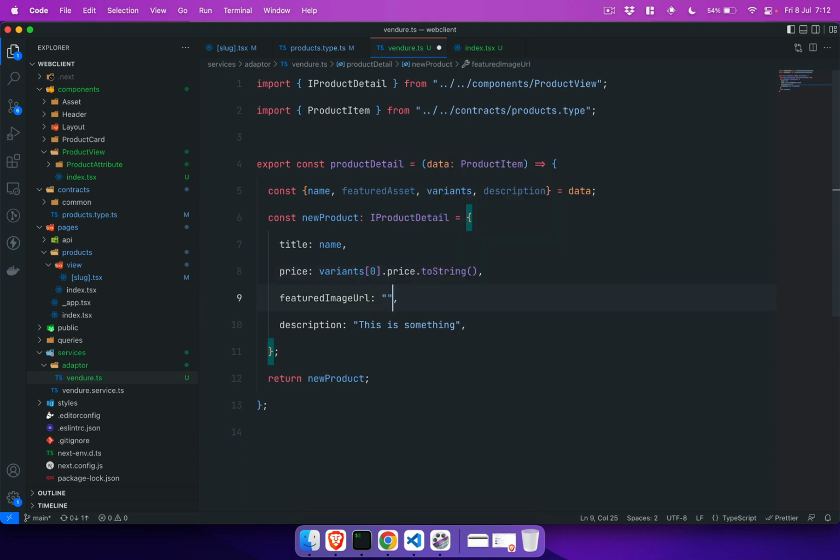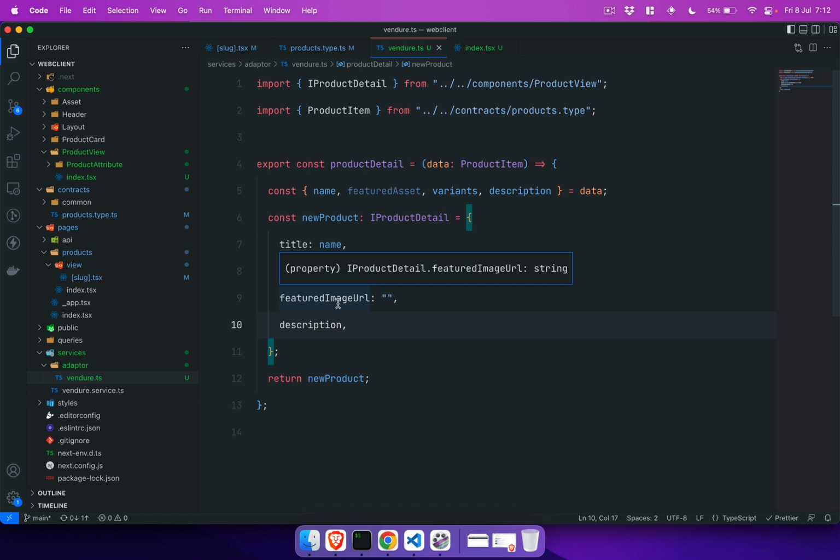Okay. Now featured image URL is going to be a problem because the way we have structured is we expect only a URL, but ideally our storefront has a component called asset. So we will get into that. The description is something which I can pass directly. So now what we only need to focus on is the featured image URL.